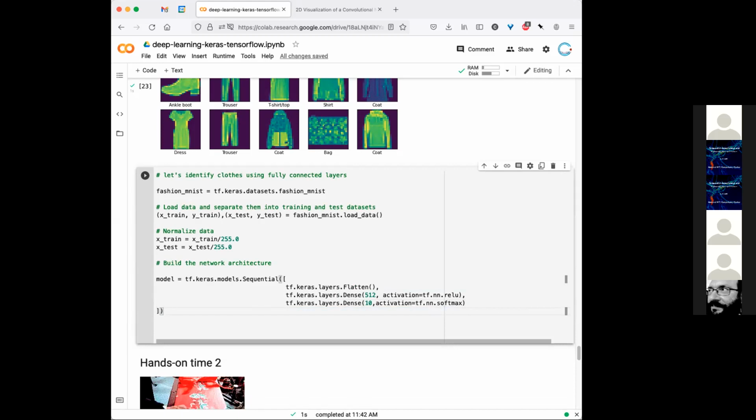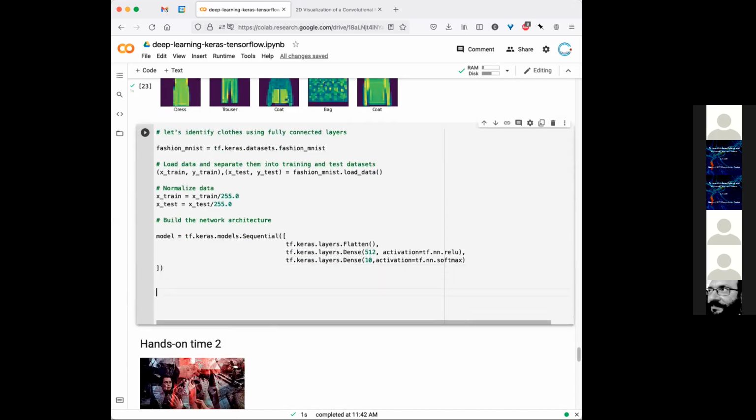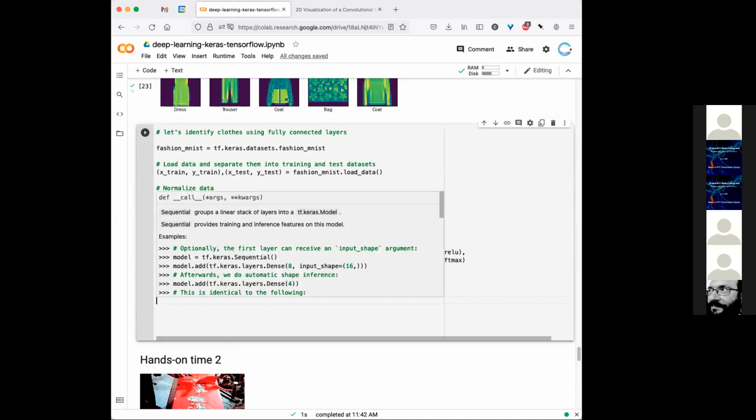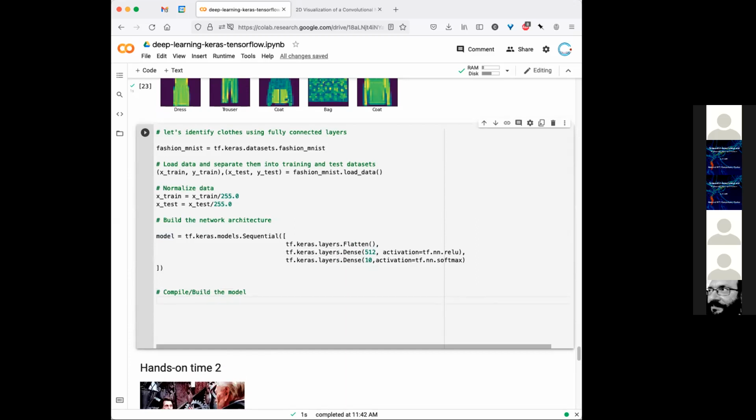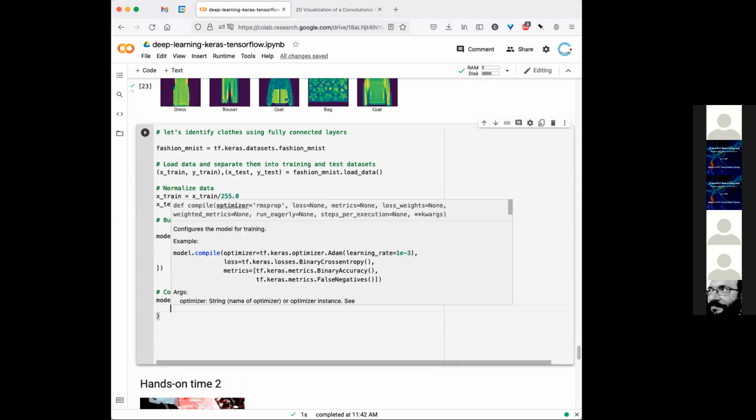Okay, so now we have the architecture, and now we can compile the model. Again, we have our model defined here, and we call compile. We need two main things to remember.